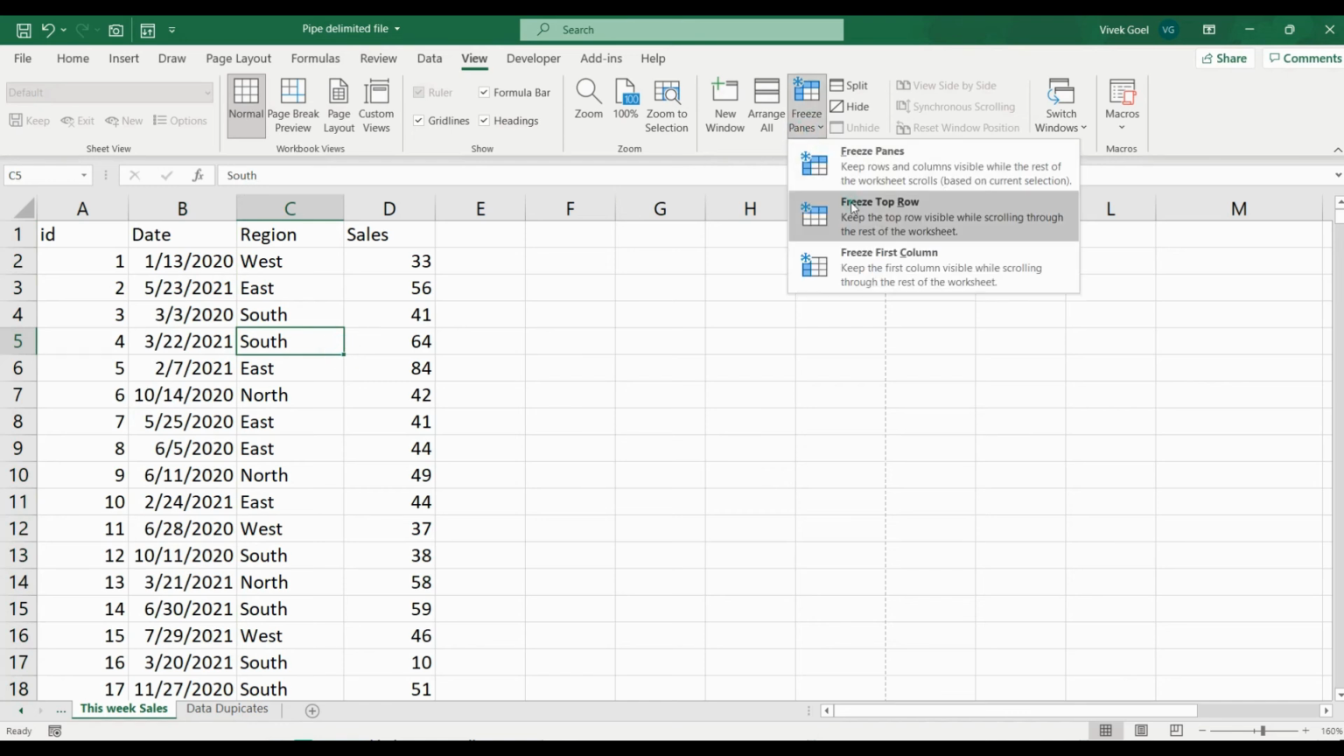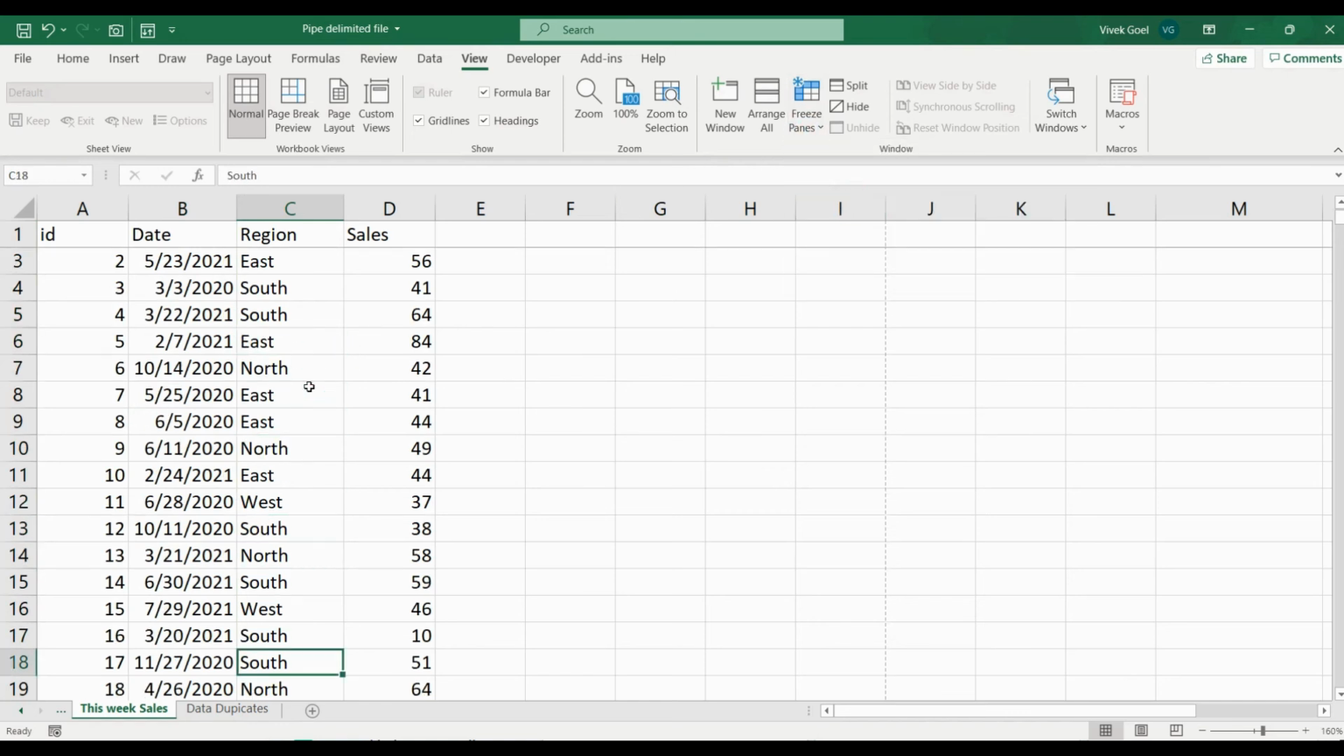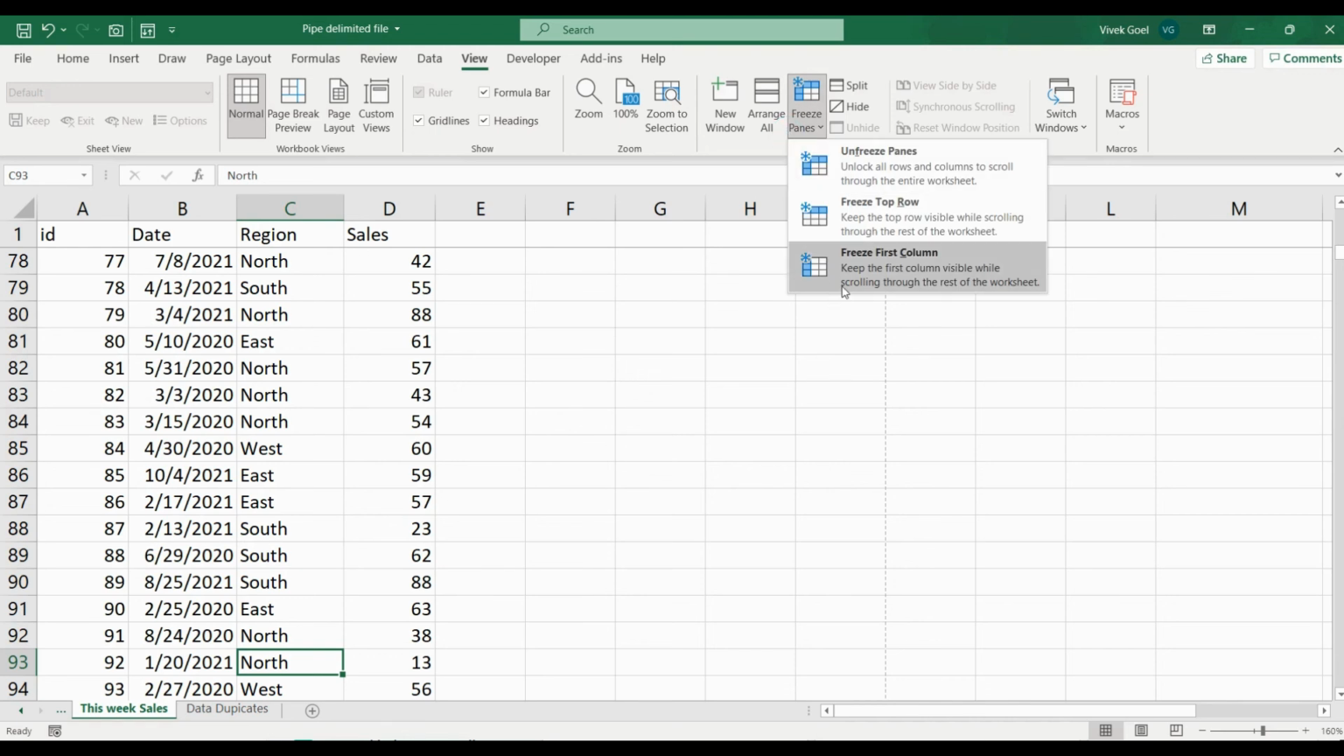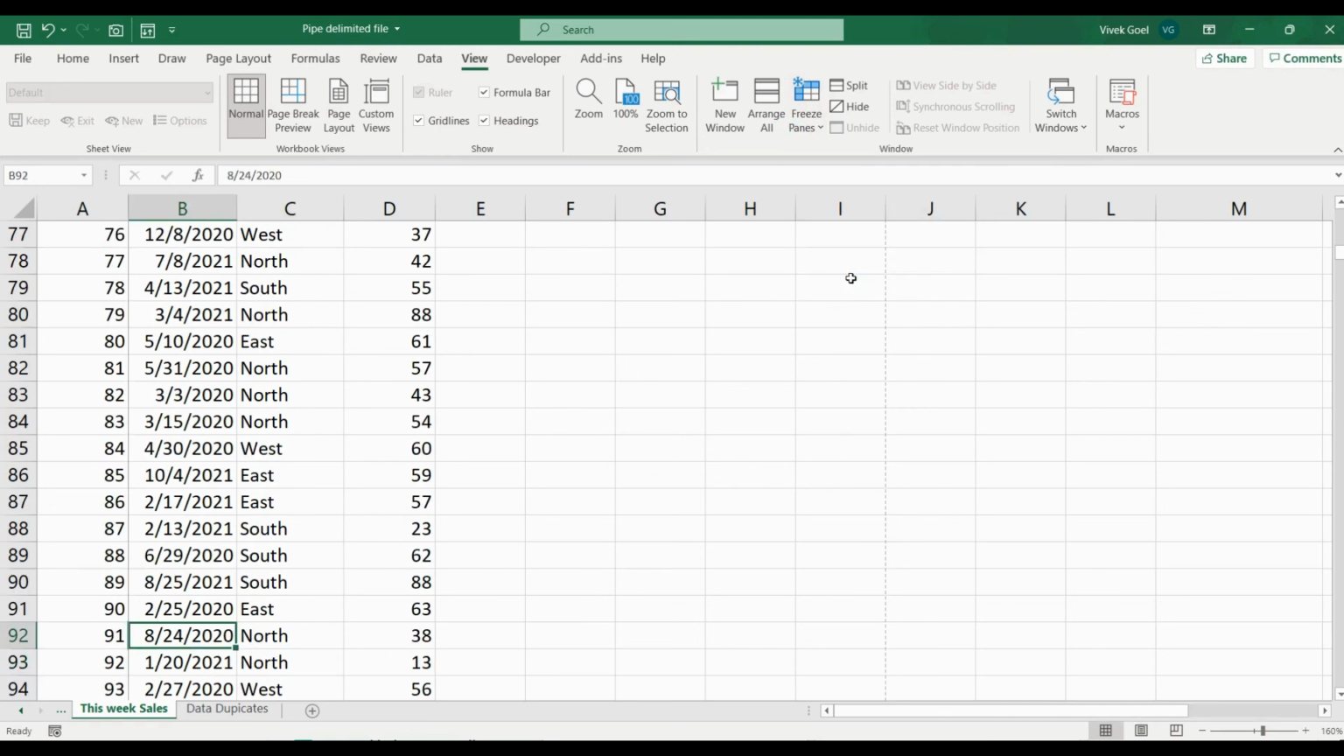You can freeze the top row or top column, and now whenever you scroll down, you do not have any problem. I hope now that you understand the View ribbon a little more, you will be able to use it a little more efficiently.